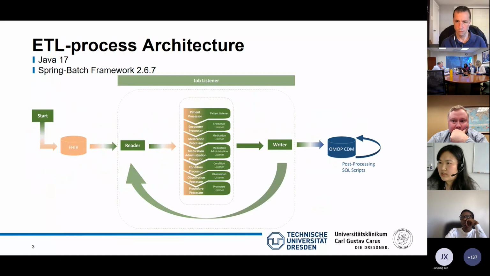Our ETL process is implemented using Java and the Spring Batch framework for the batch process. As you can see, it has the classic structure of Spring Batch. The reader reads the FHIR resources and passes them on to the processor for the transformation from FHIR format to OMOP conform format. After that, the writer writes the transformed FHIR resources to OMOP CDM.